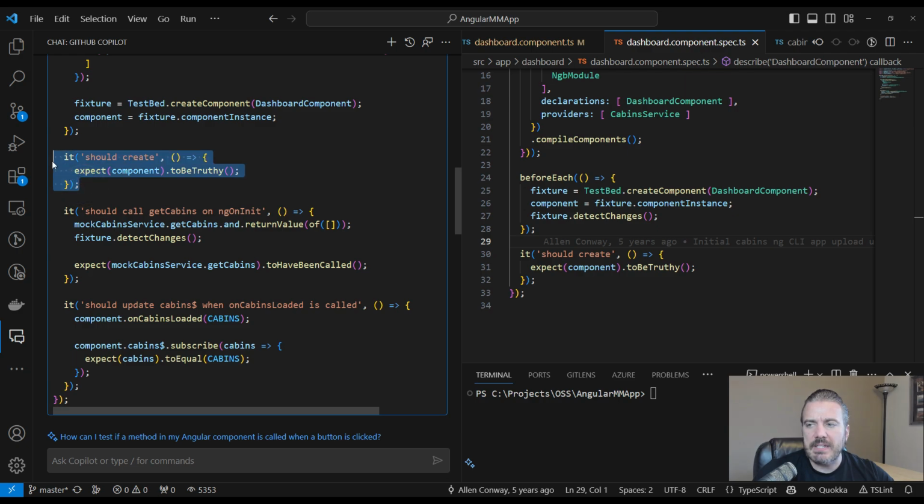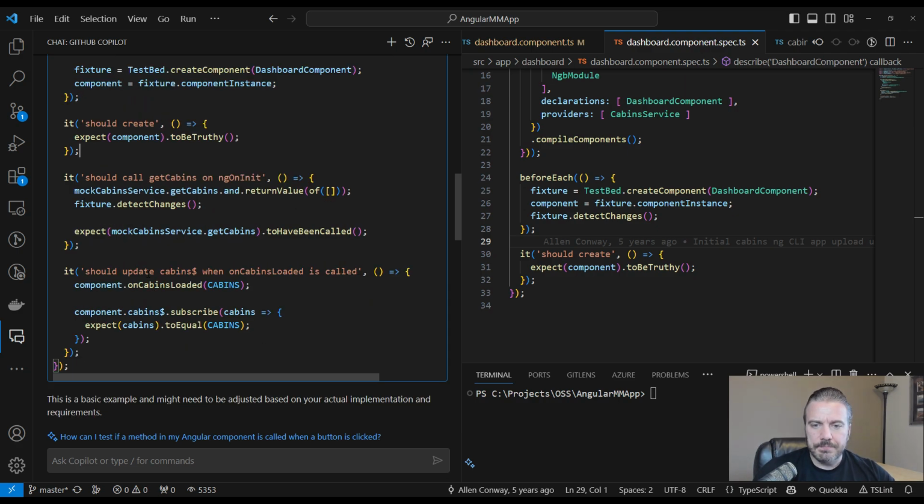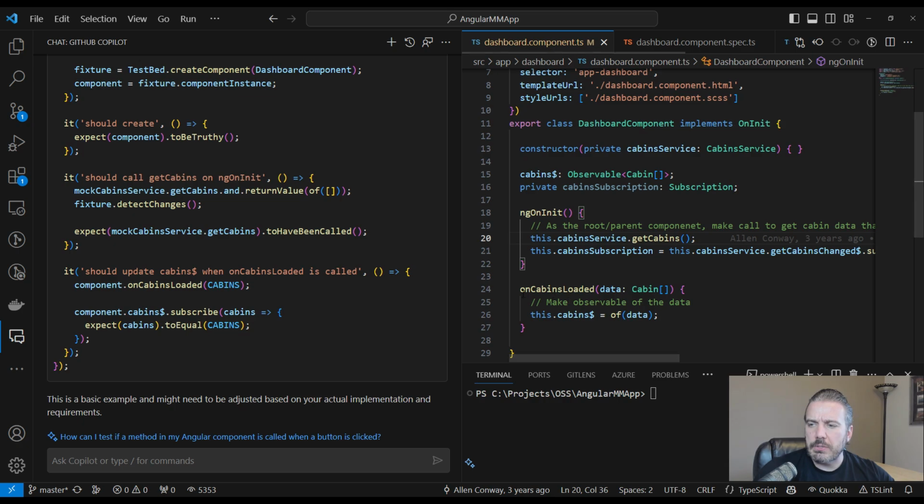It's good. It's basically repeated the original one. Then there are 2 new ones. Should call getCabins on ngOnInit. So here it's looking that it's on that mock cabin service, calling getCabins, and should return a value. And after the fixture detectChanges, it wants to make sure that it's called. So that ensures that getCabins has been called, which we want. So that's okay. And then here it should update cabins when onCabinsLoaded is called, which refers to the callback from the observable expecting cabins to equal.